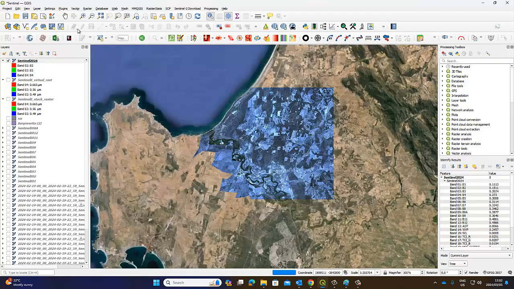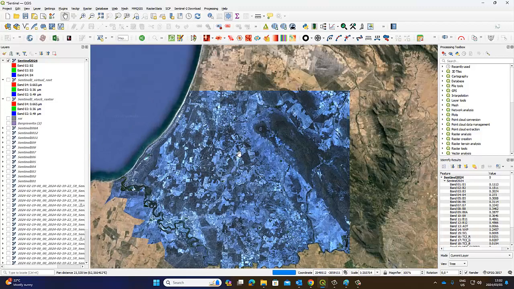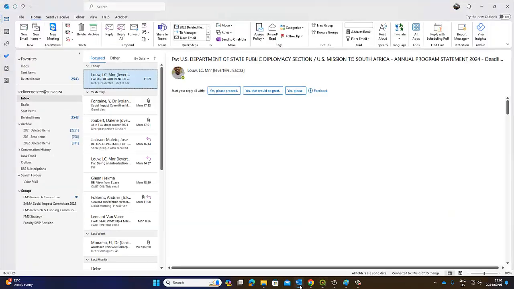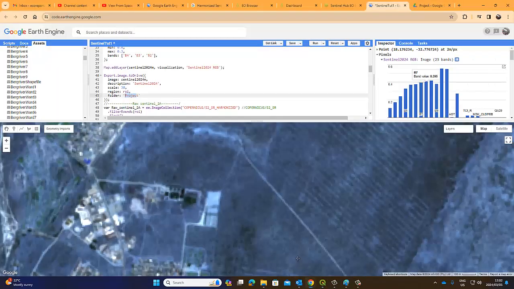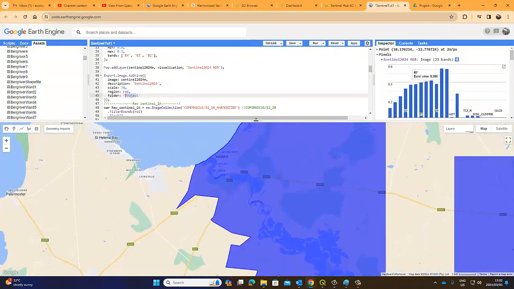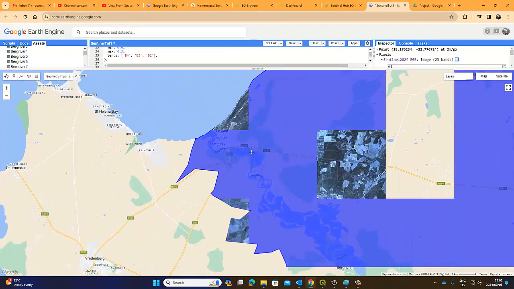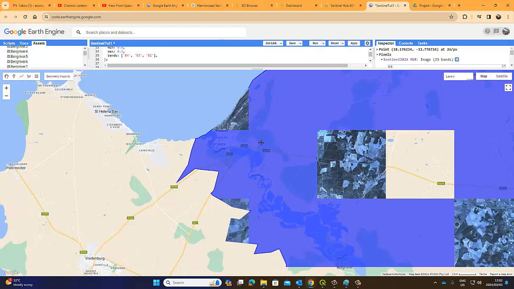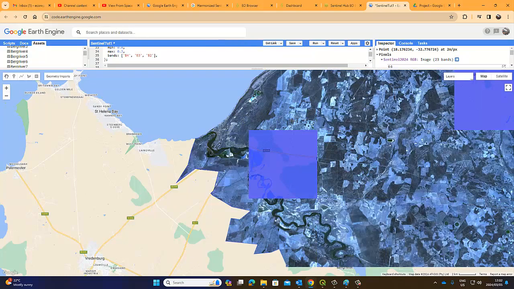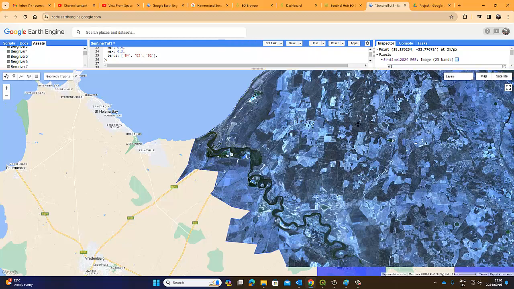So the image that we have now in QGIS is exactly the same as the image in Earth Engine, whether it is the values, the color schemes, et cetera. So they're exactly the same. But obviously we've only compared it with the image in Earth Engine. We haven't looked at the image as we derived it from the Sentinel hub. That's something that we're going to do in a later video.